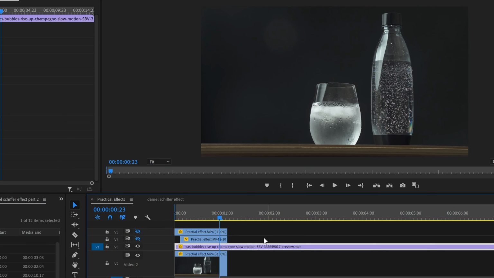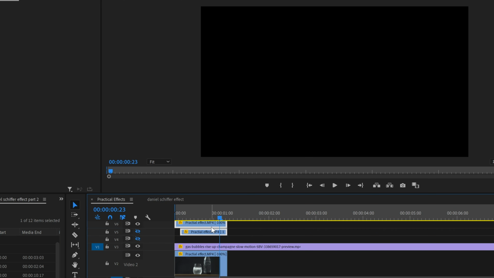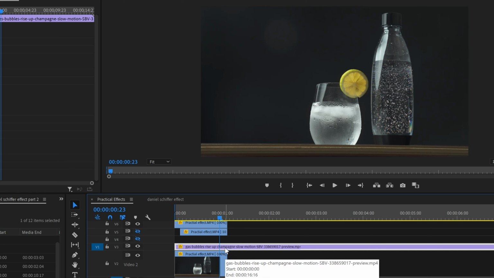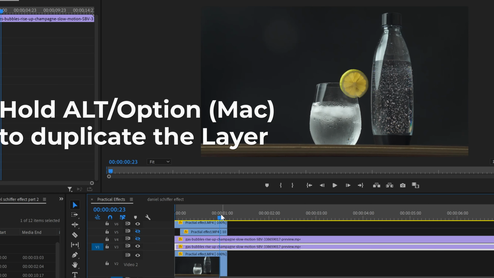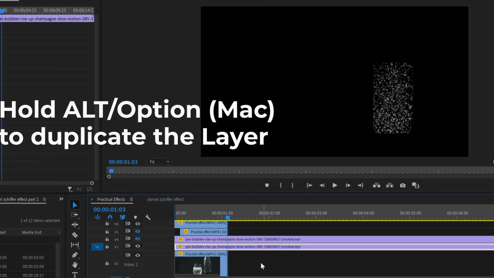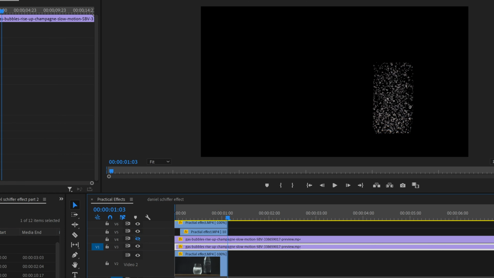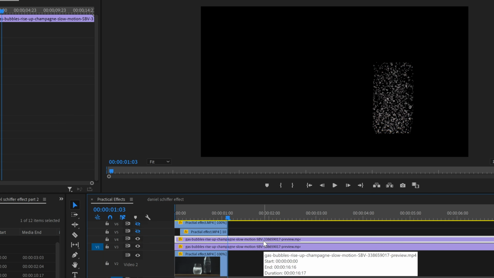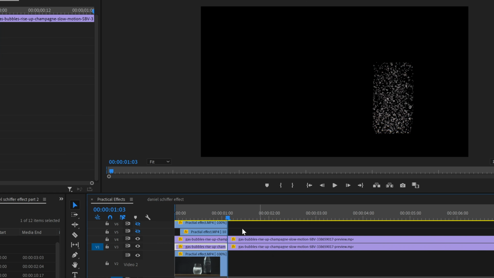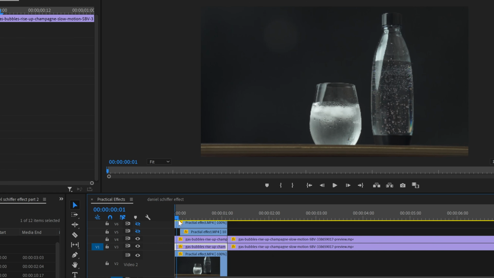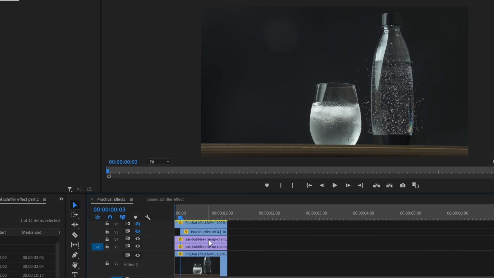Now, what we're going to do is move this here. And we're just going to duplicate the layer. Trim this off. Turn those off because my computer is slow. So we're going to take this layer, remove the mask. And look at that, the bubbles are all over the place.